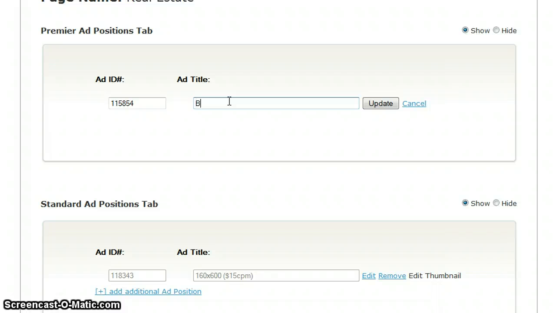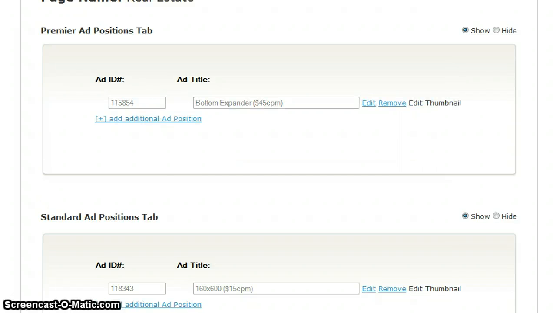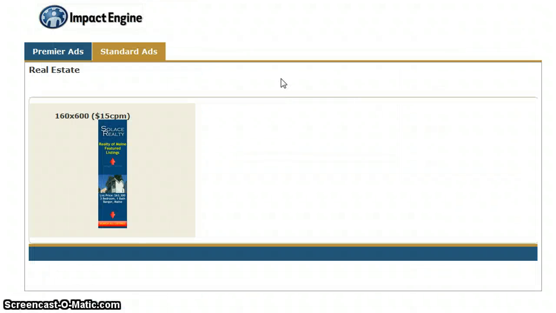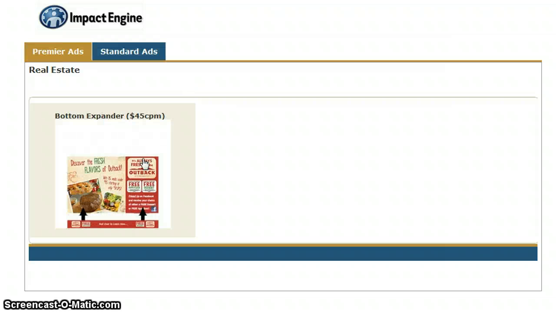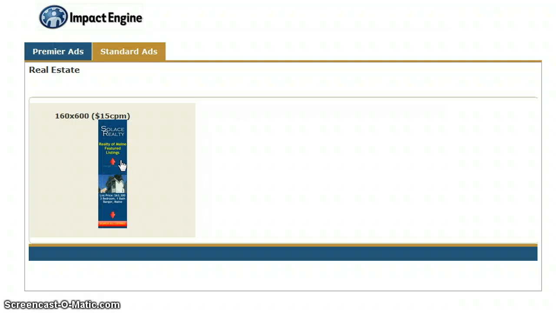This is bottom expander, and let's say we sell this for $45 CPM. I click Update, and when I come back to my link, I'll refresh it. Now when I click Premier Ads, I'll have our first Premier ad example. Again, if I click here, it'll preview. So that's how you add in Impact Engine's sample ads.